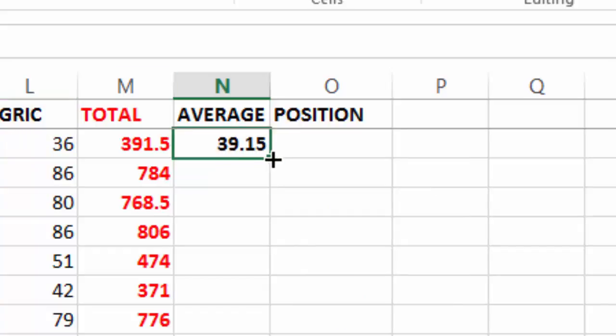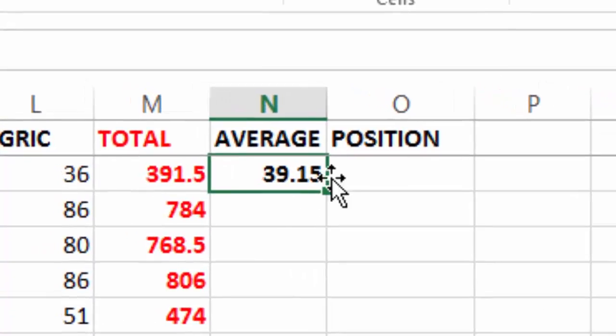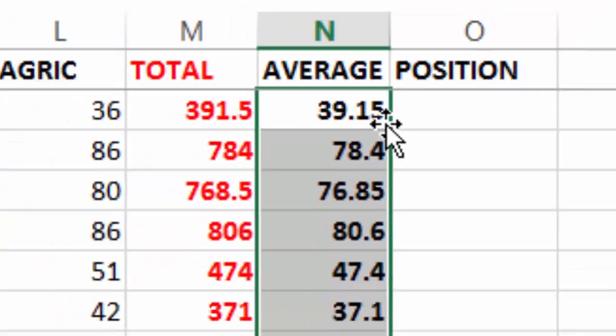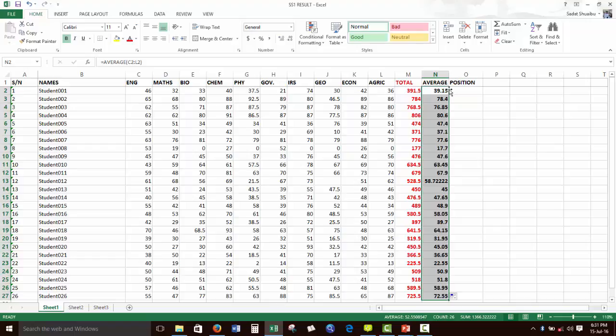It will automatically compute the average of that particular student. So I can now use this fill handle to copy the formula into other corresponding cells by just double clicking on the fill handle. When I double click on it, as you can see, the formula is copied. Okay, so now the position, this is where we are much more interested in.